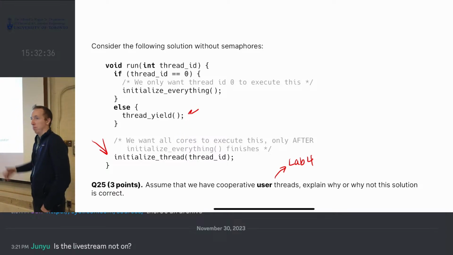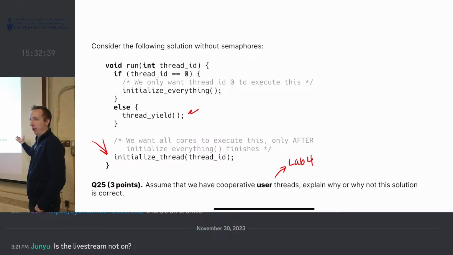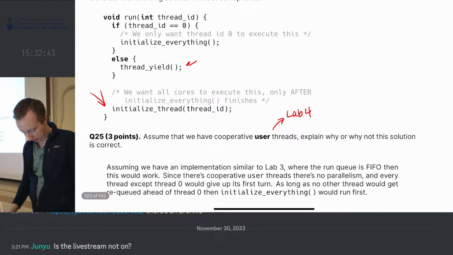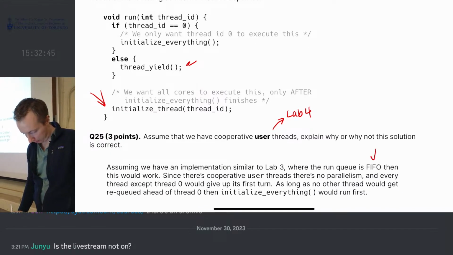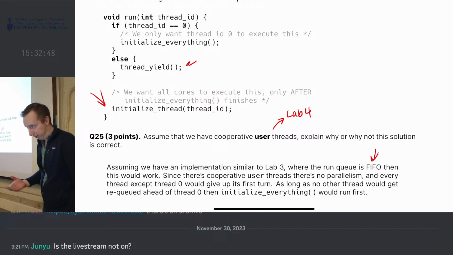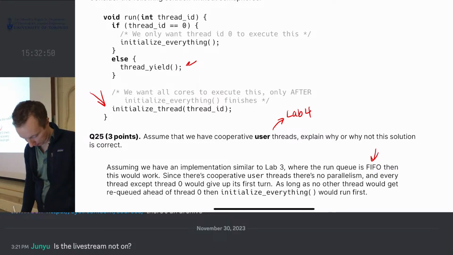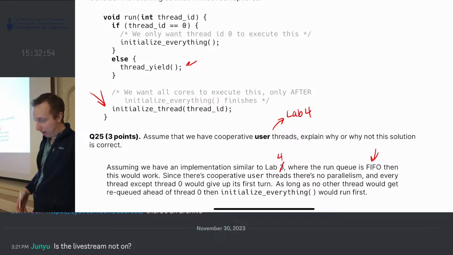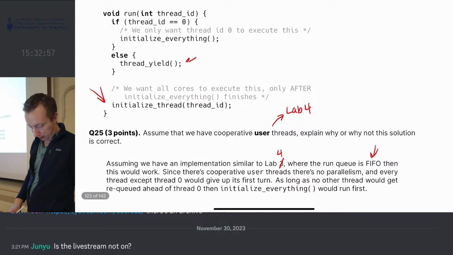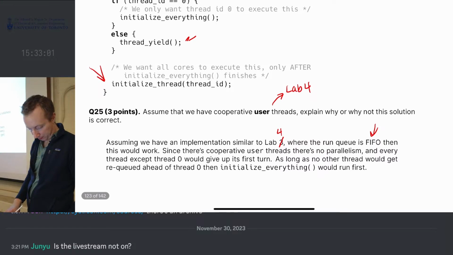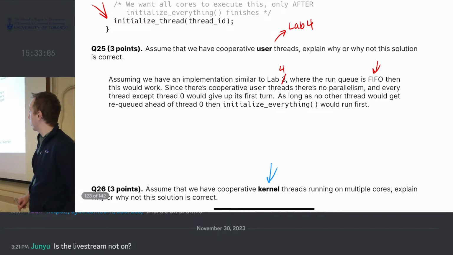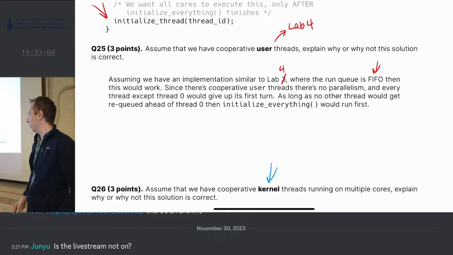So it seems like a valid solution, right? If you had lab 4. So assuming, like this question says, you have a FIFO queue and it's essentially your lab 4. For you it's lab 4, it was lab 3 before. So everyone would give up their turn, no other thread would get re-queued ahead of thread 0, and then initialize everything would run first. Next part says, assume we have cooperative kernel threads now, running on multiple cores.